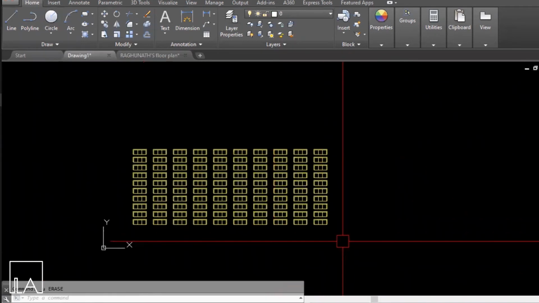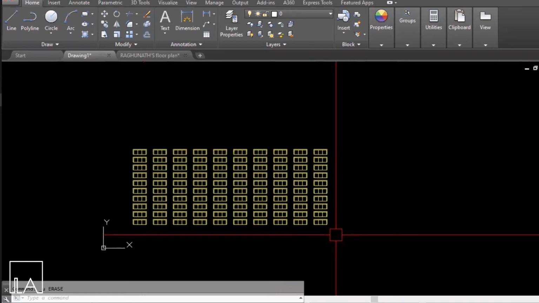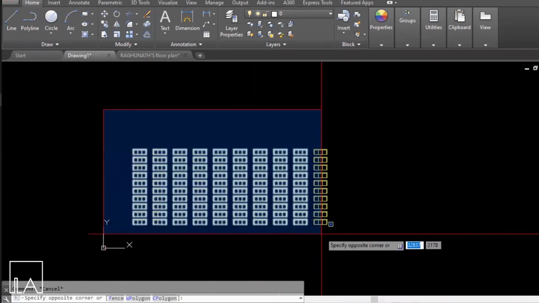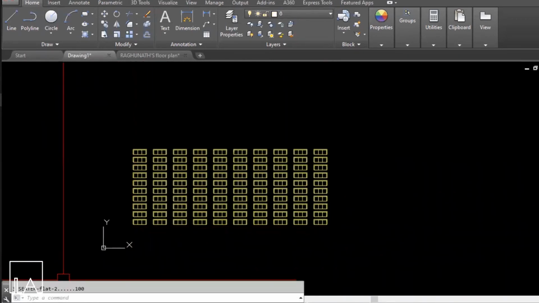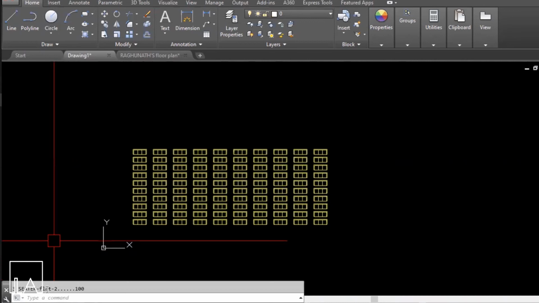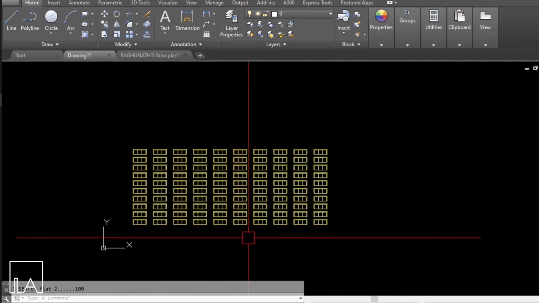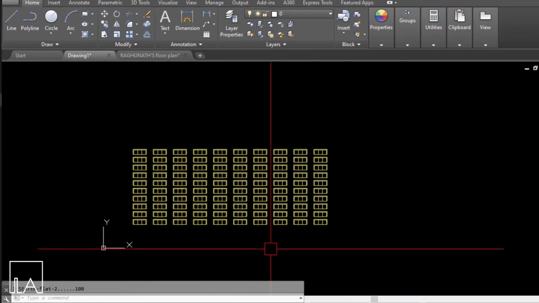The next command which we'll be seeing for today is your block count command. Suppose you want to count the number of blocks in your drawing. Just select all the blocks and then type in BCOUNT and then give enter. Now in your command line, you can see the definition of the block and also the number of blocks you have. It says 3-seater flat 2, 100. That means the name of the block is 3-seater flat 2 and the number of blocks which you have used in the drawing is 100. So this is how you count the number of blocks in your drawing.